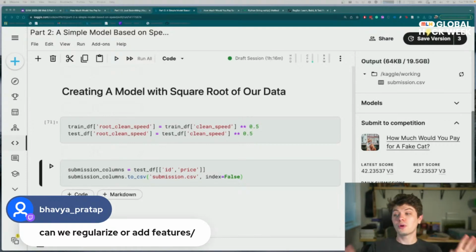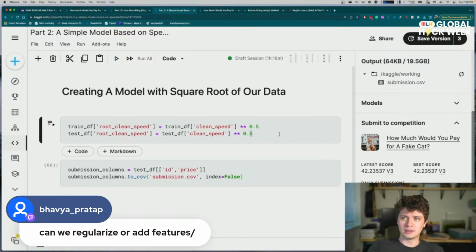Before we do this, I think it's an interesting thing to try. In this scenario, based on the fact that we were doing really well on our training data and doing worse on data we hadn't seen before, I don't think this is going to help us. In fact, I think it is possible it could hurt us. It might help a little bit. It's hard to say in this scenario. So we can say root clean speed.